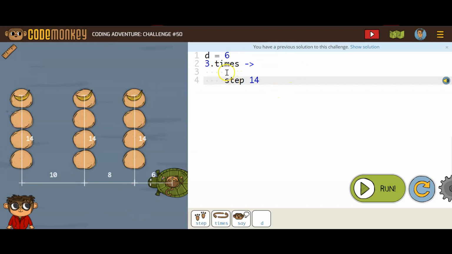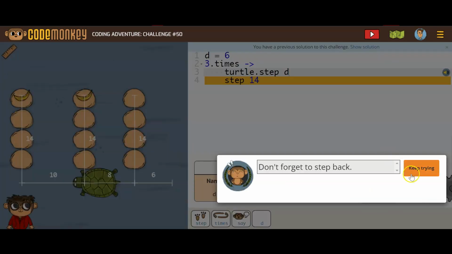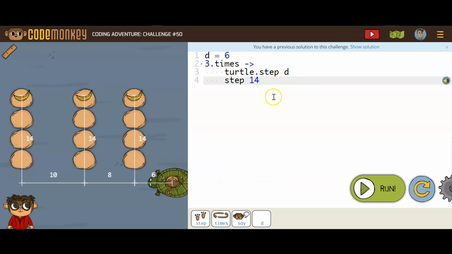So what do we want to do here? Let's first get this turtle to step. It looks like it's 6 steps. So we're going to say turtle dot step, and we're just going to say D. And then we're going to see the monkey take 14 steps. So let's just take this first step here. There we go. The turtle goes 6 steps. The monkey goes up 14. So at least we got the first part set and ready.